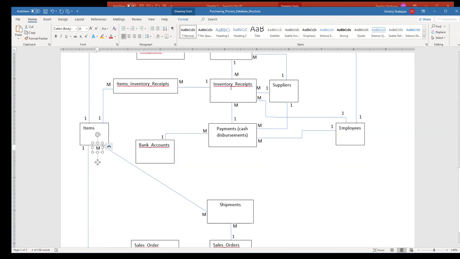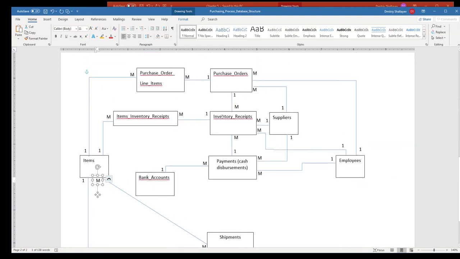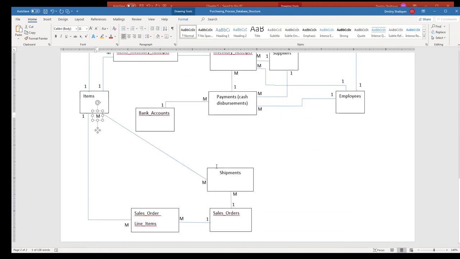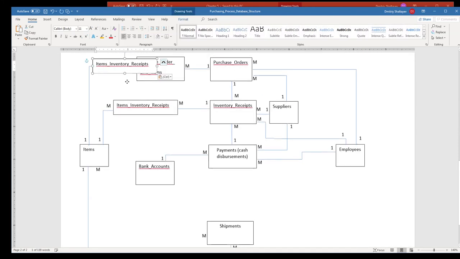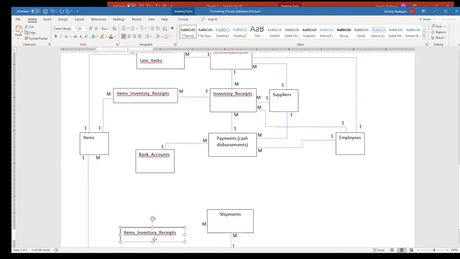Just like I had here with inventory receipts, I can receive one purchase order in many different receipts. One receipt can contain many items, and one item can participate in many receipts. Same thing here: one shipment can contain many items, one item can be sent out in many shipments. So therefore, I'm going to erase this line right here, and I'm going to copy and paste this table right here.